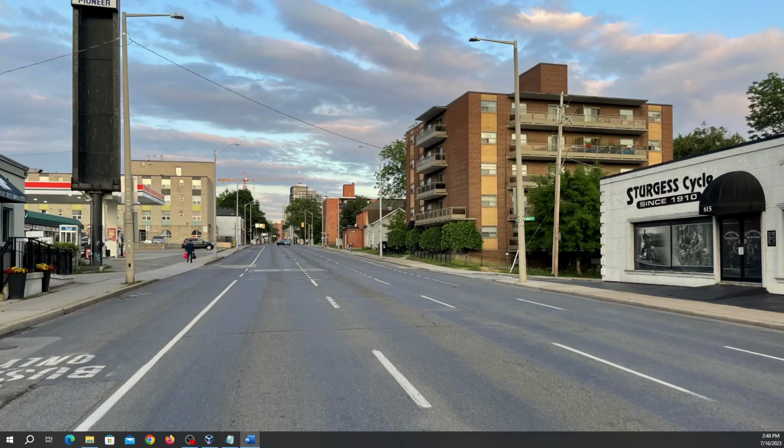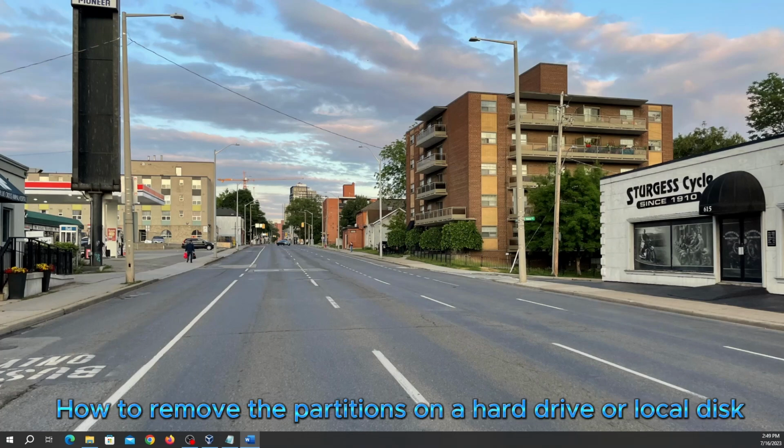Hi everyone, today we're gonna learn together how to remove partition.